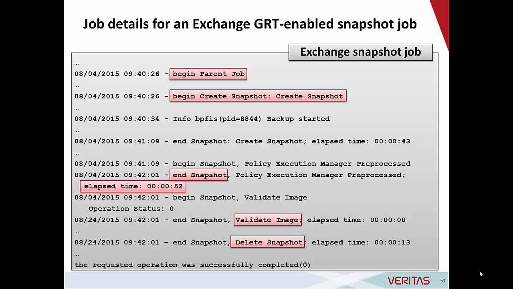Here's an example of the job details for a GRT-enabled snapshot job. So we can see the creation of the snapshot and the end of the snapshot from here.